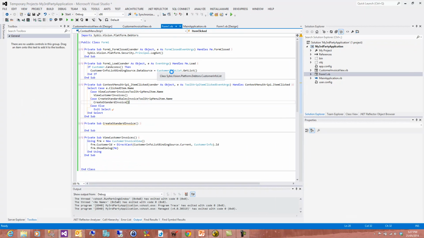Thanks for that. The next tutorial will actually go through creating a standard invoice and seeing it reflect into the views that we're looking at from the invoice history. Thank you.